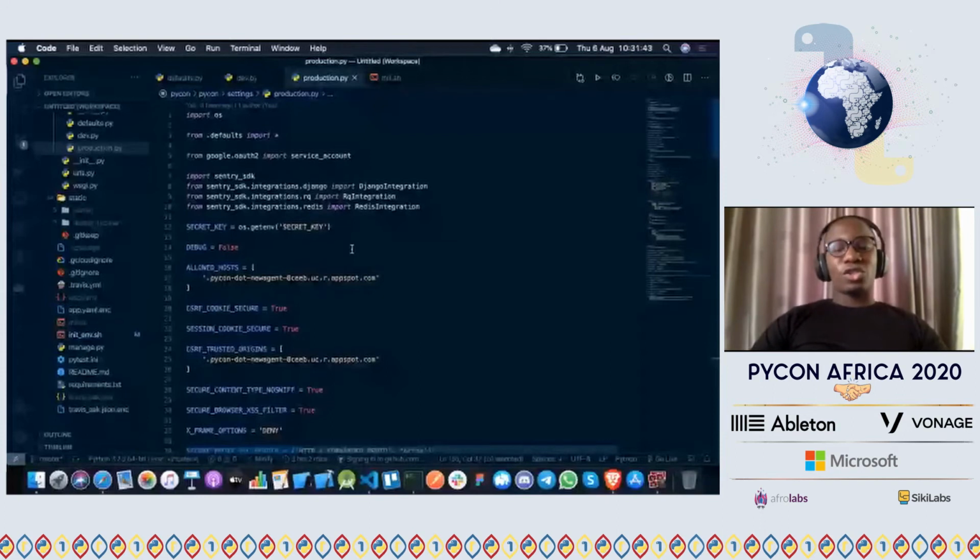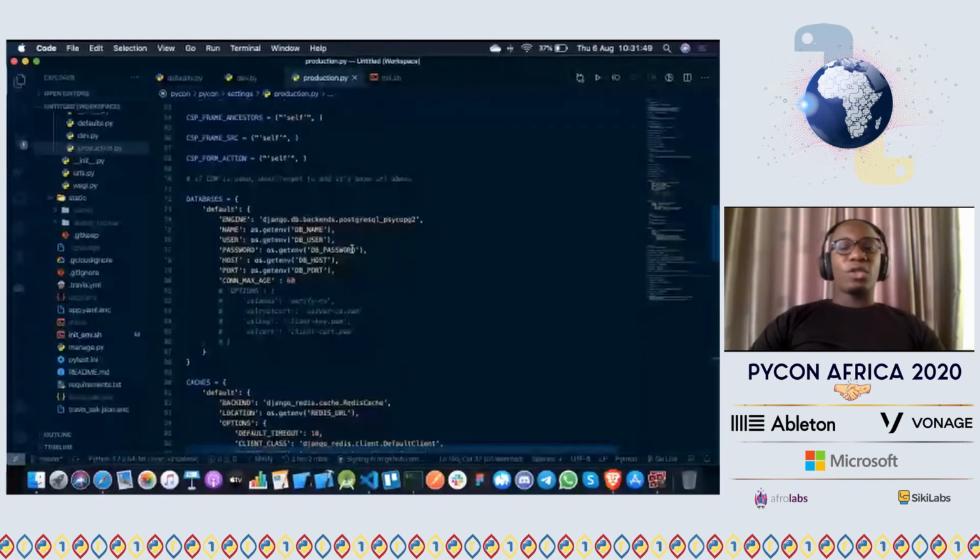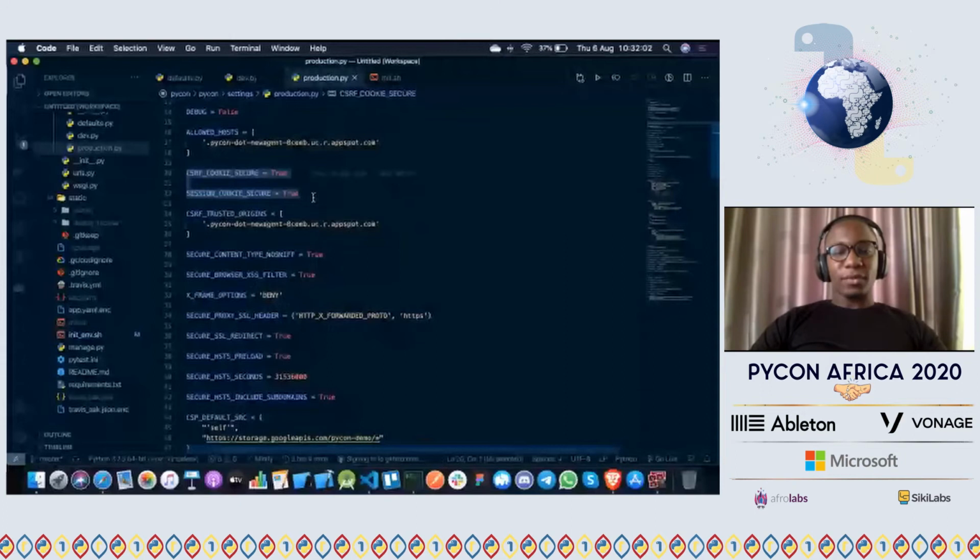Just to make sure that none of your application credentials is actually open to the world for anybody to tamper with. And then we talked about the security settings, which is very important. Secure content for your cookie and for your CSRF token. And another one is the SSL filter. Django has made all of this easy. You just have to set a value of true or false for most of them, and then it takes care of all of those things for you.